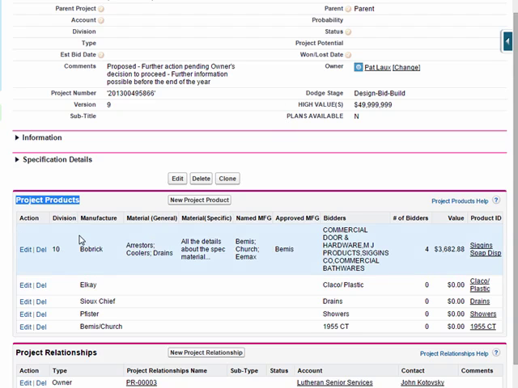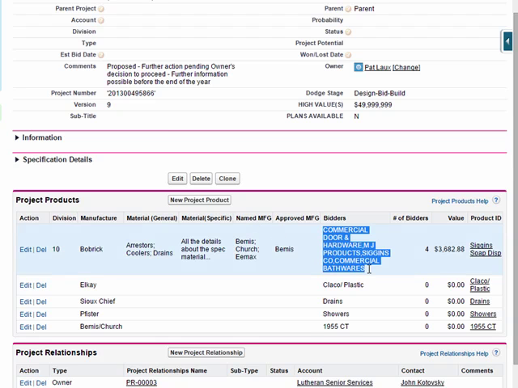So it shows me my manufacturer, it shows me what construction division they're in. It allows me to summarize the materials that are associated with that project, which manufacturers have been named specifically on the spec and which ones have been approved, a list of any distributors that I've been working with that are bidding on this particular project, as well as roughly the dollar amount of that particular line.